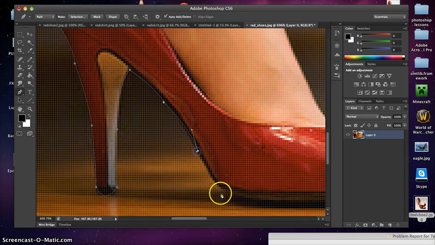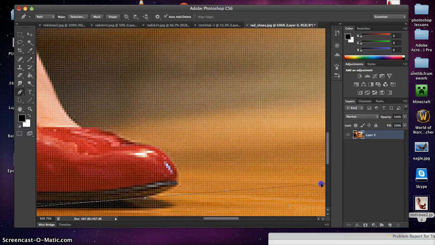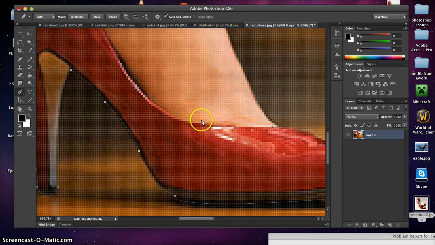Hopefully that explains it a little bit. And with this, you're able to make a selection just around the shoe so you can remove it completely from its very complex background. And I'm even going to cut it off from the foot of the person wearing it, so I just get the shoe.